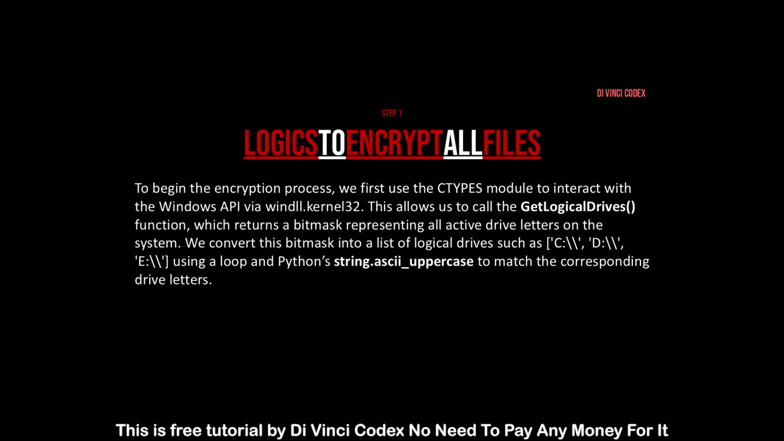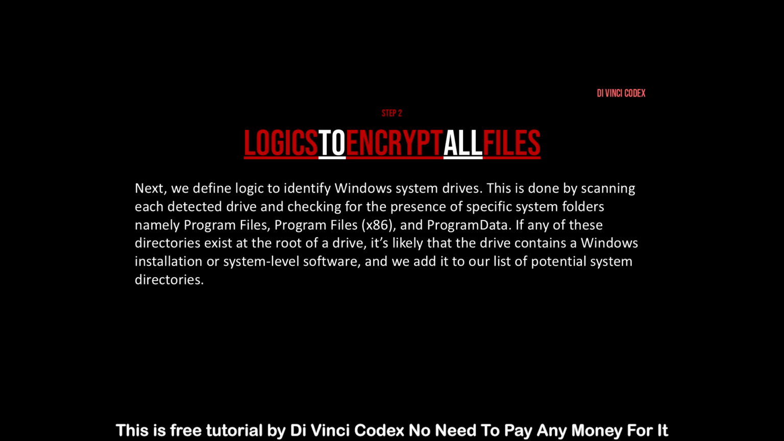So in our script, to start encryption, we first use ctypes to talk to the Windows operating system through windll.kernel32. This lets us use the GetLogicalDrives function, which gives us a code that shows all active drive letters on the system. We then turn this code into a list of drives like C, D, and E by matching them to the letters.